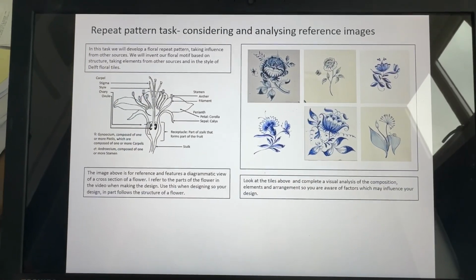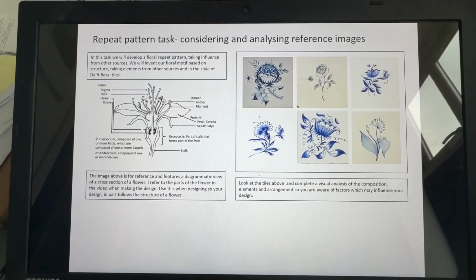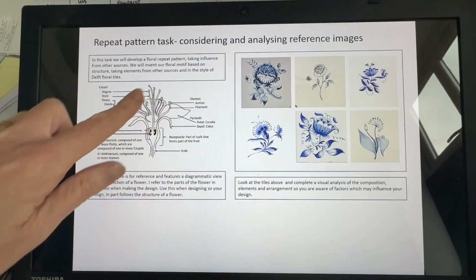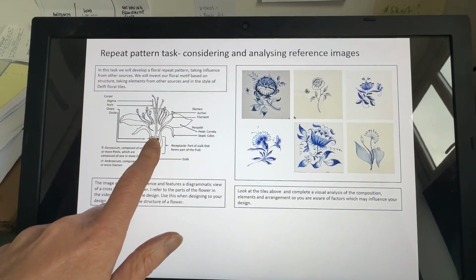Now what we're actually going to do is we're going to develop a floral image. Floral imagery is relatively straightforward. We're going to look at some diagrammatic information because this is going to help us structure our floral elements.